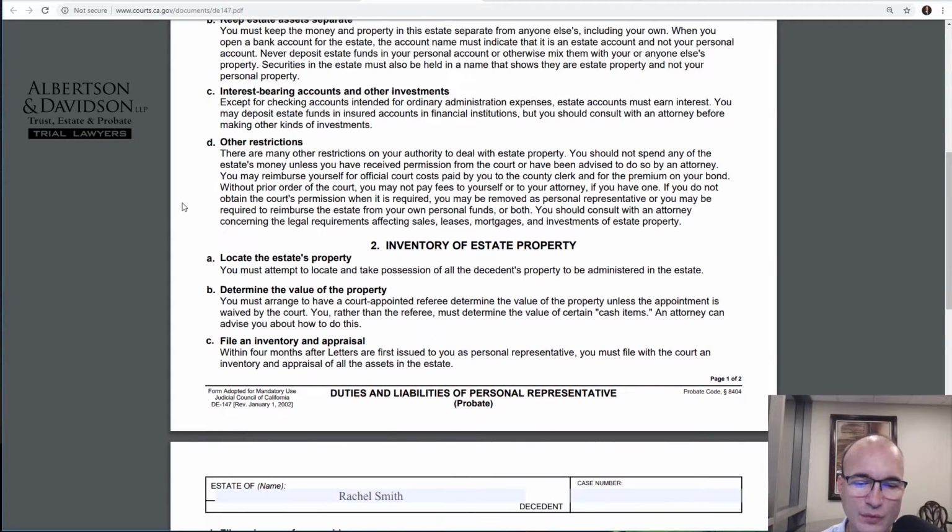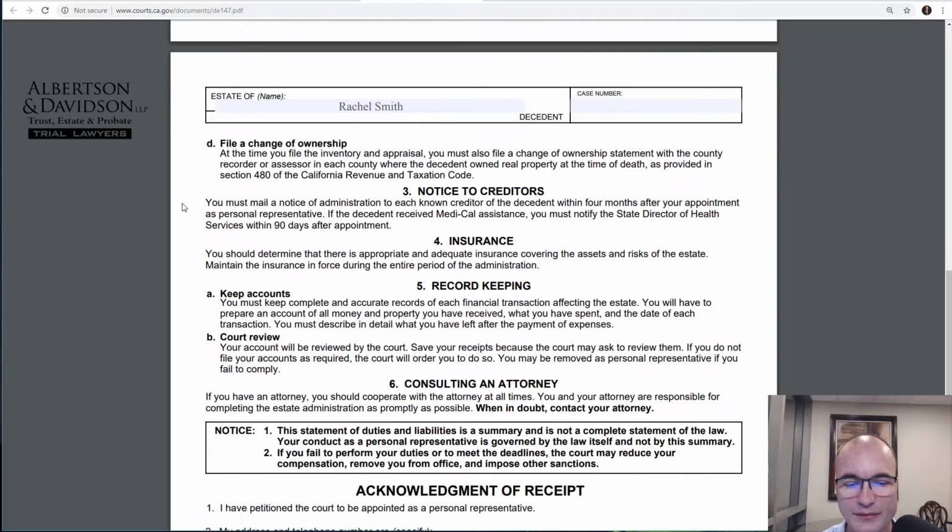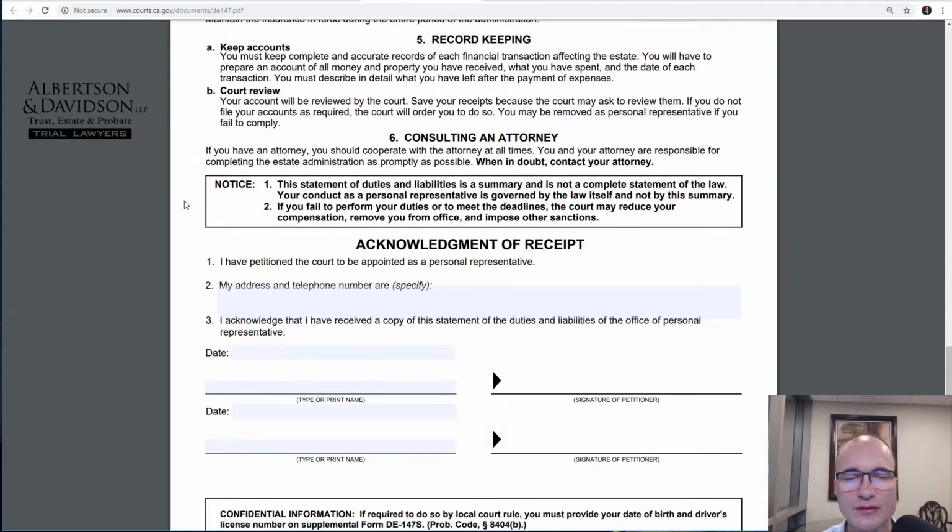These are critically important. The other thing that a lot of people don't know in California is you cannot distribute assets out of a probate estate to the beneficiaries without court approval. You have to have a court order for that. You can't pay yourself or your attorney a probate fee without court approval. You have to have a court order for that.